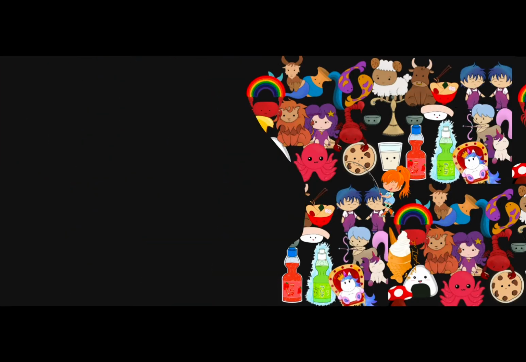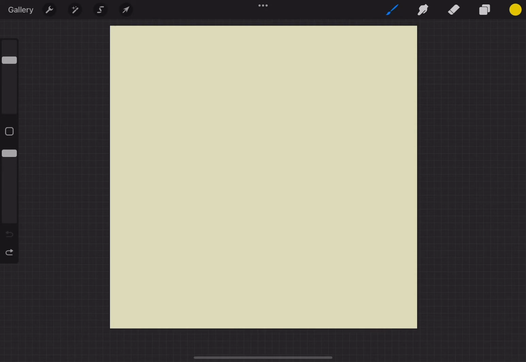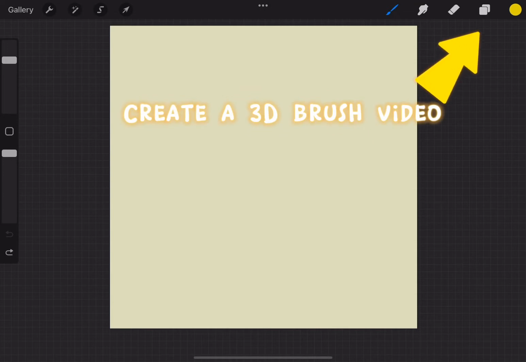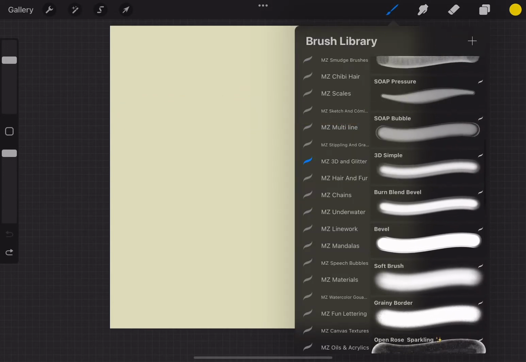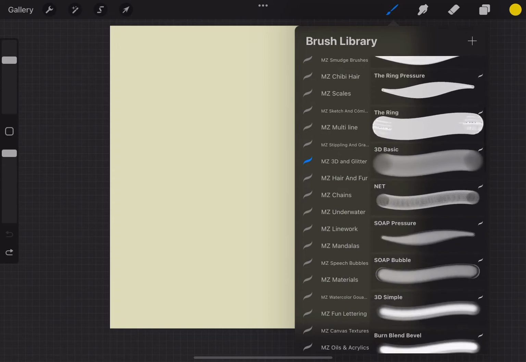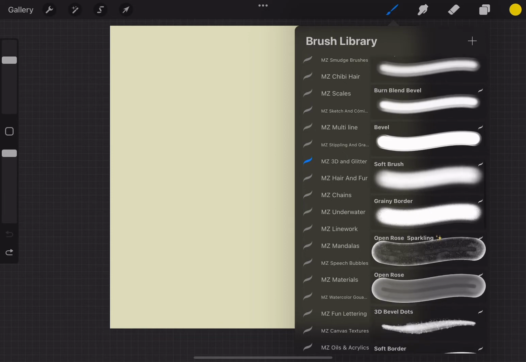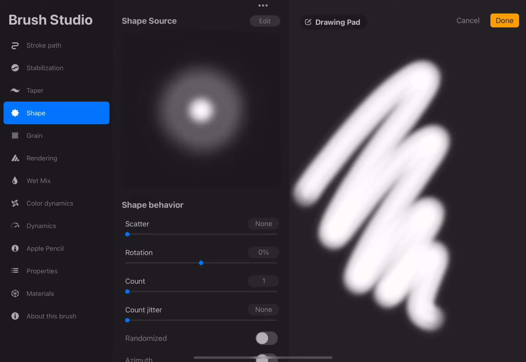Hi, so I got a question in my other video about how to create a 3D gold or silver 3D brush. In the other video about 3D brush, I shared a shape, and that shape is part actually of my 3D brush pack, and I believe is this one.